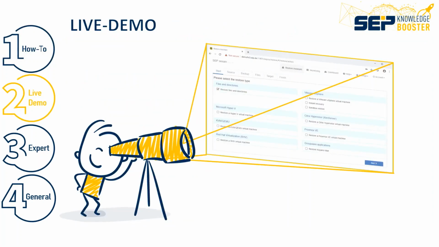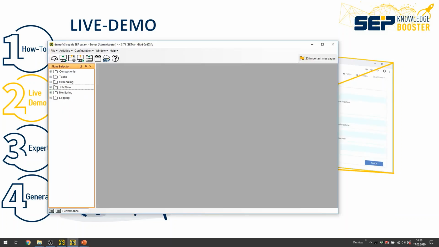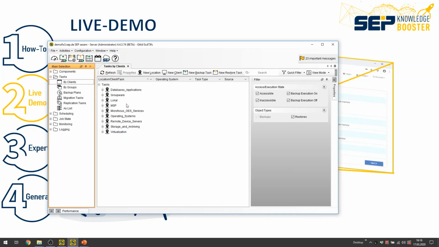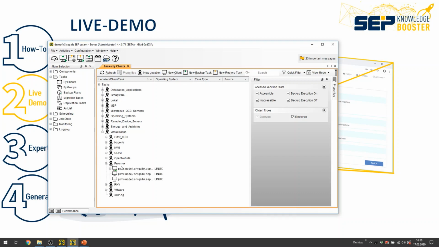Now we should start with a live demonstration, and I have already opened for you the graphical user interface. It looks pretty clean and everything in order. And well, how is it configured in our demo environment? We click on tasks and tasks by clients so that we see the tree structure, and it is according to our support matrix in our demo environment with all the databases, applications, operating systems. And here under virtualization you can see that we have a lot of supported hypervisors configured in our demo environment, and here we have our Proxmox environment.